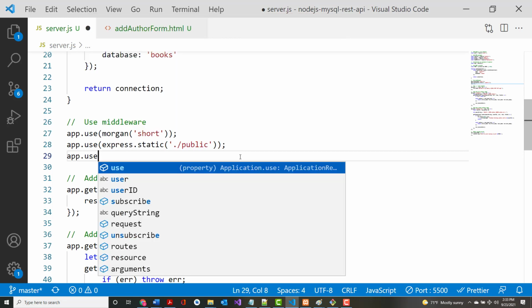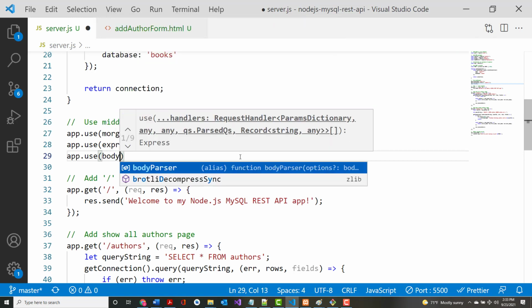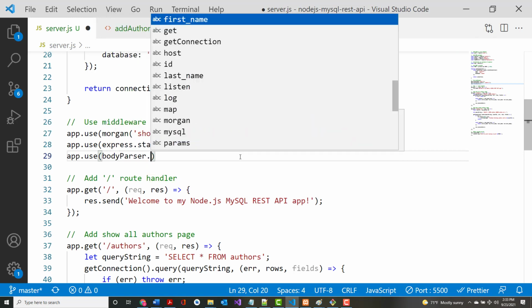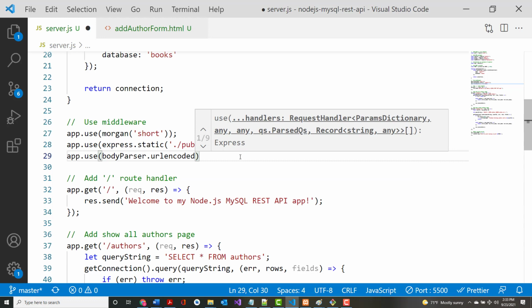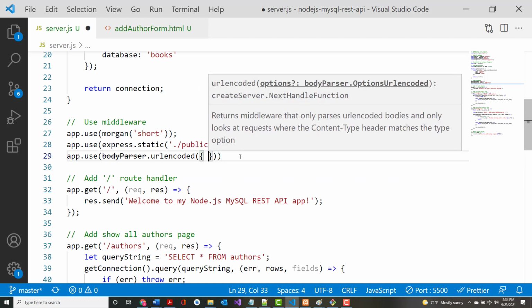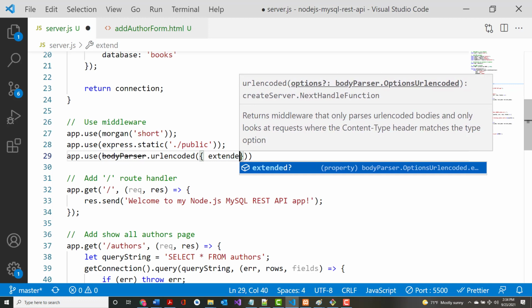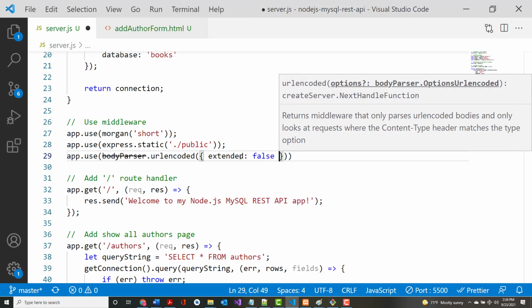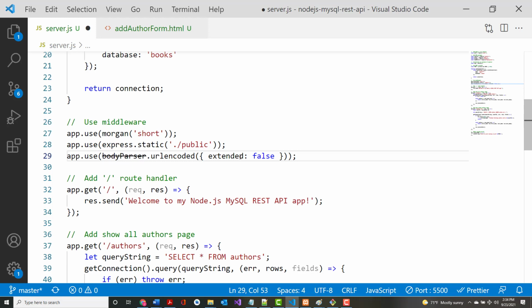And we put in this body parser dot URL encoded, extended false. We've looked at this a little bit before. Now, you notice how it's giving me the line through body parser? Yours may or may not do that to you. If it does, it's fine.